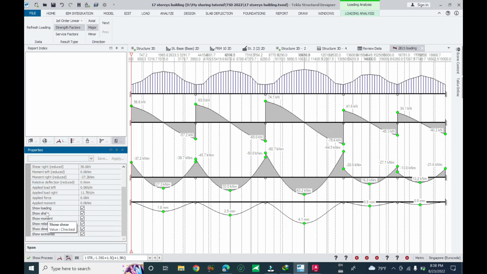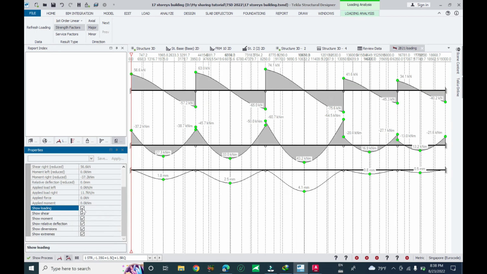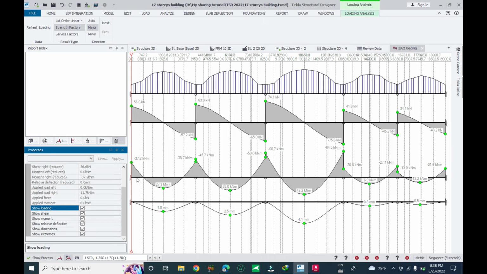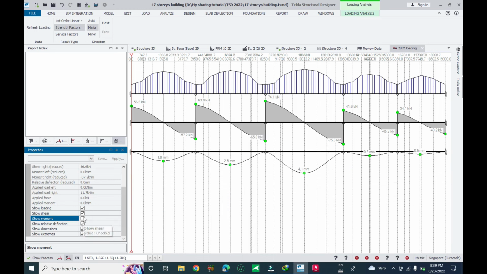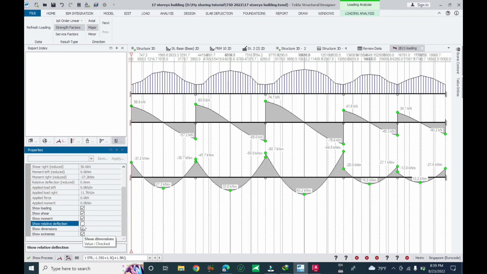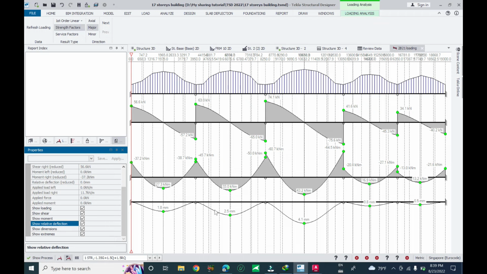Okay, go down, show loading. You can show loading. This is the loading applied on the beam. And show shear. This is the shear. The maximum shear at the support is 56.6 kilonewton, and at the other support minus 77.2 kilonewton. And show moment, you can show the moment, show deflection. This is the relative deflection. Yes, 2.5 millimeter, 4.5 millimeter, 8, 0.8, 0.5.